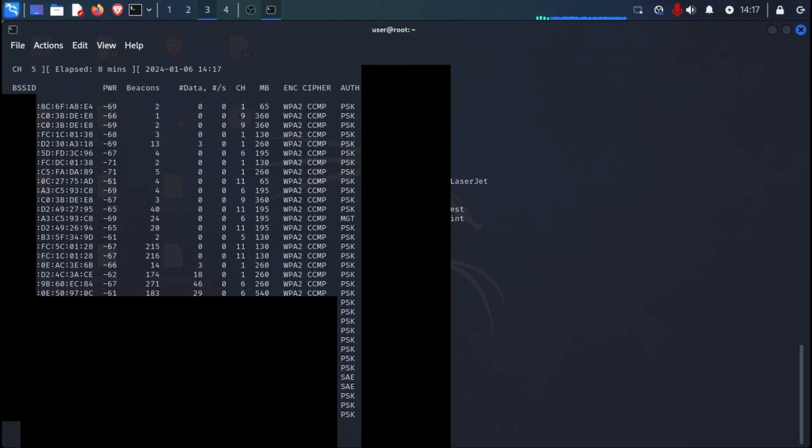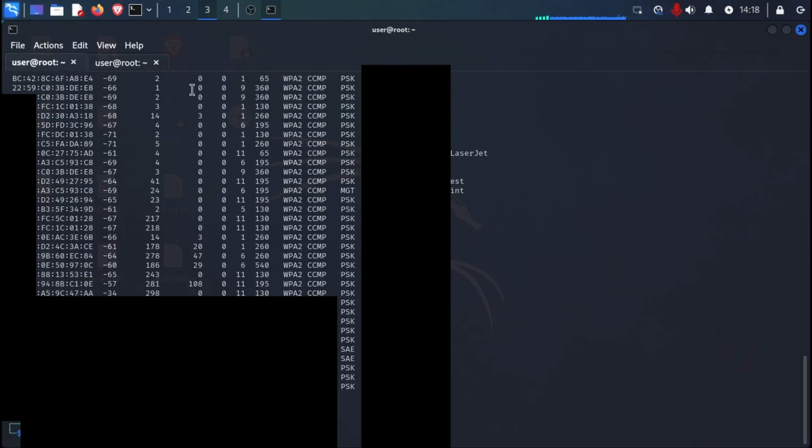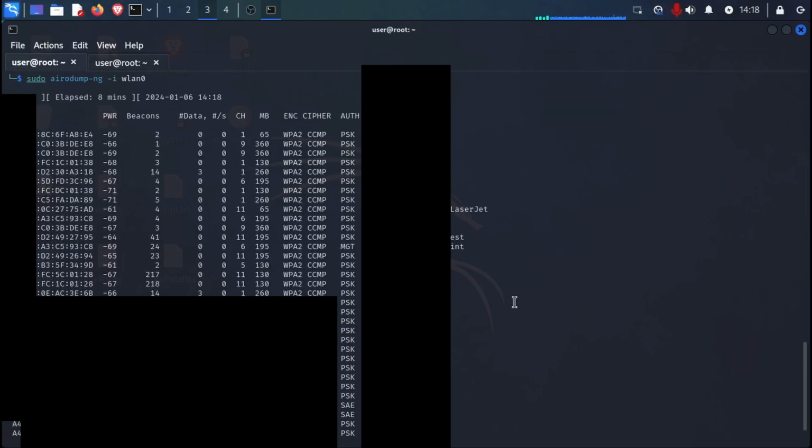So the one we're interested in is Netgear. We're just going to stop the script with Control C, and highlight Netgear to make sure all the information we have is accurate. Then we open a new terminal with Control Shift T, and this was just the preliminary scan to actually find the access point.